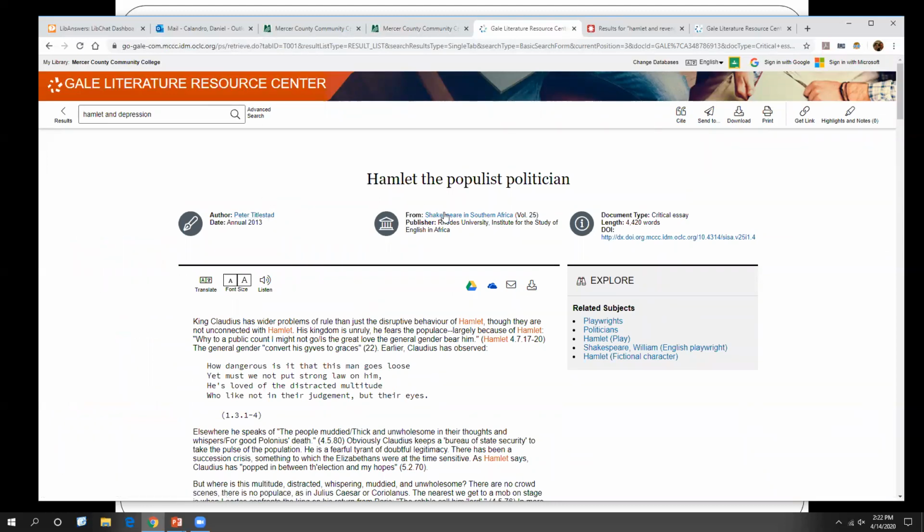Again, the title, the author, and the journal it came from. And you can scroll through and see it's the same thing. Then again, your download, you send to your cite.